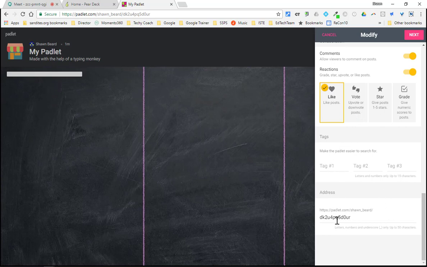And then you can tag your Padlet any way that you want to so that people can find it later when they're searching Padlet. So if it was a topic about Google, you can tag it with Google, or if it was about science or math, you can tag it that way, depending on the topic you're using. And then at the very bottom, this is your address, and you can change this if you want to.